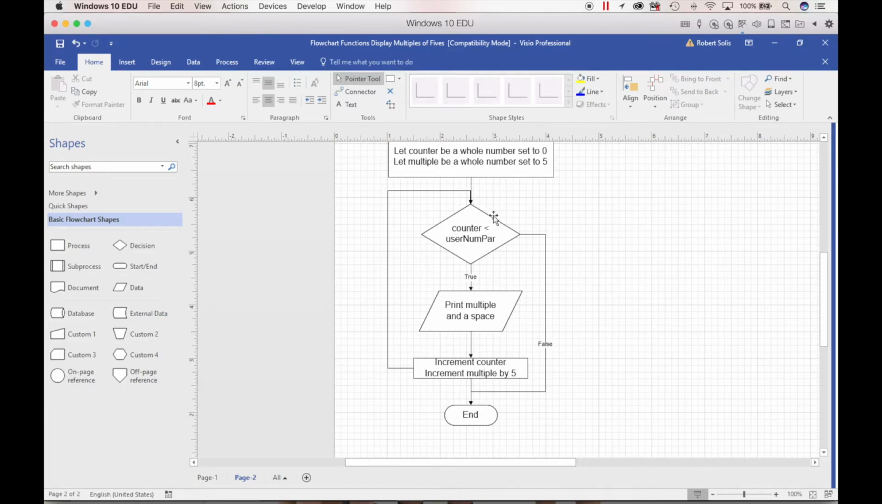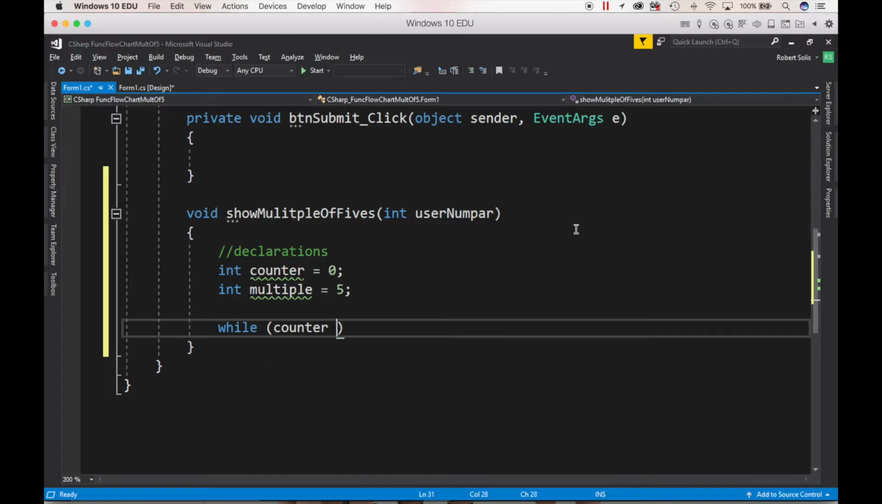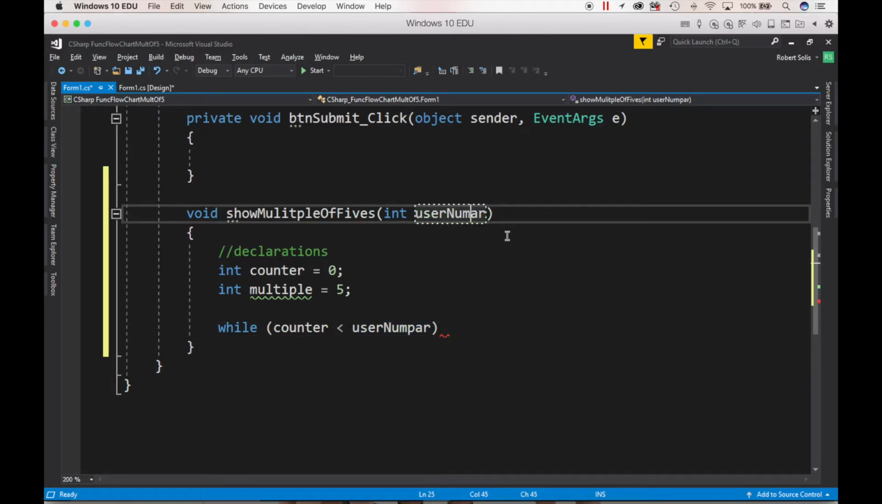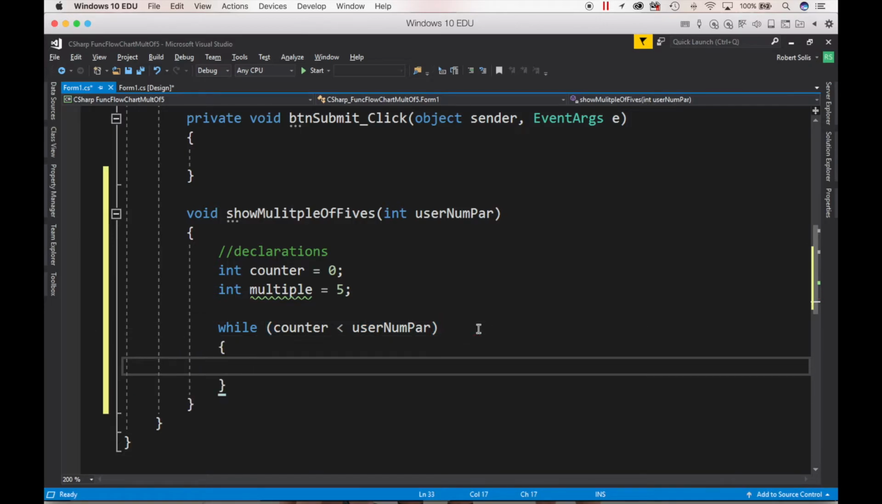We'll use the while statement while the counter is less than user number parameter. Oh man, I misspelled that. That's supposed to be a capital P. So let me just change that now, otherwise it'll bother me for the rest of the program. User number parameter. So capital P, there we go. And I'm going to put an open and close curly braces for this while statement.